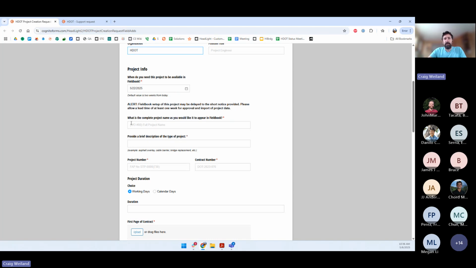Then it asks you for the exact name of what it would need to look like in Fieldbook. I think there's some ongoing discussions of what these defaults should be. We have some you can see, like the gray text gives you a little suggestion of what that often looks like for these project numbers as well. But we're going to probably in the coming months add some other tweaks to this to make sure everybody's consistent and that it gets put in all the same, like all the contract numbers look in a similar format, project numbers in a similar format.